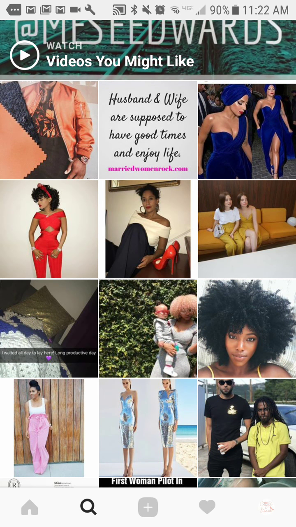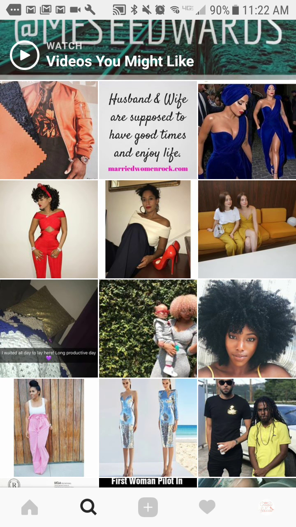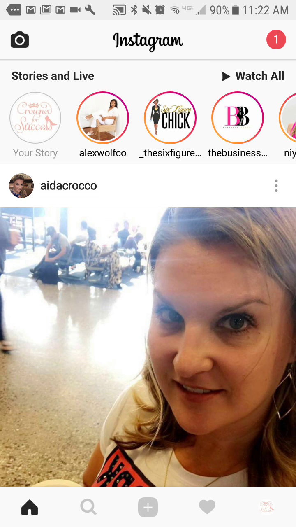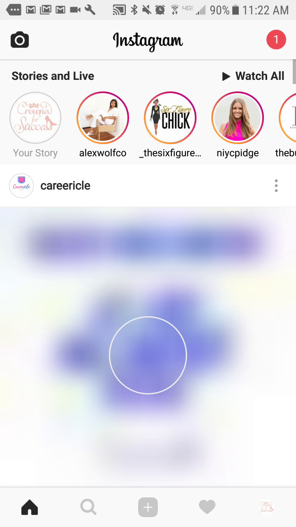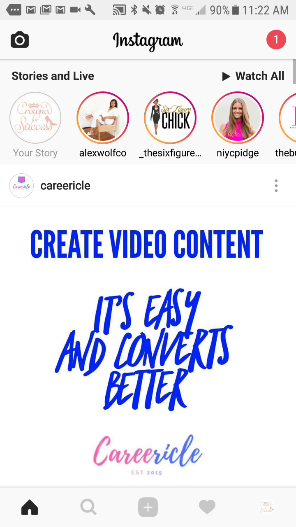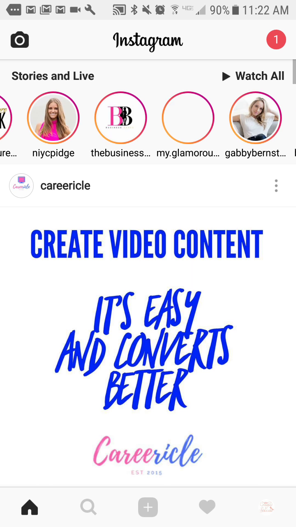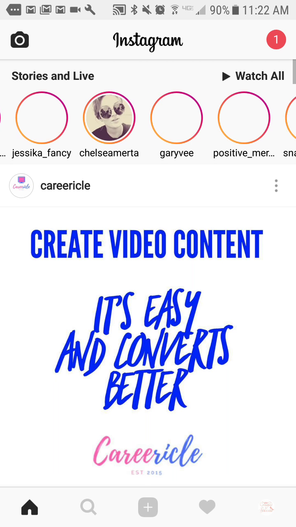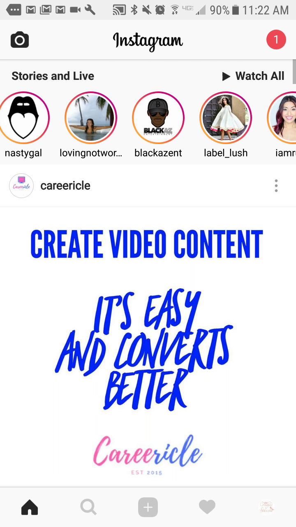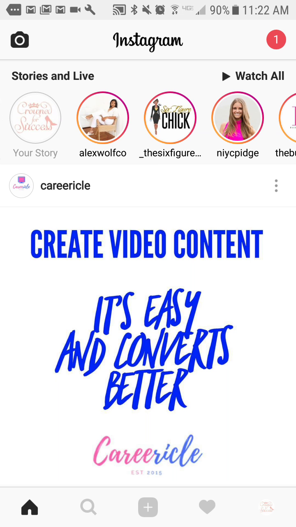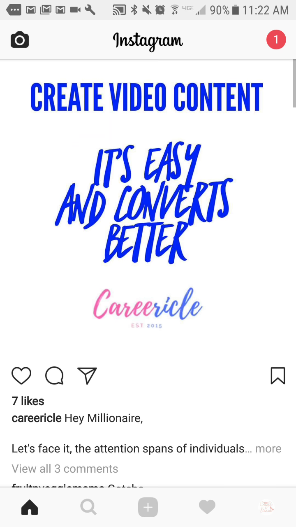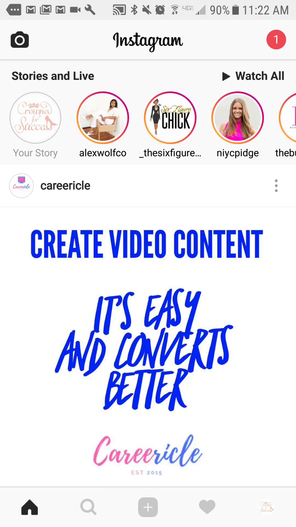So now we're just leaving the search page. Let's go to our home page. Our home page is going to be people who we follow. Their Instagram posts are going to come up here on our home page, and their Instagram stories are also going to come up here at the top. So pretty cool. Then this is actually where you can also do a story yourself, or you can do a live video from this page. And I'll show you how to do that in just a moment.